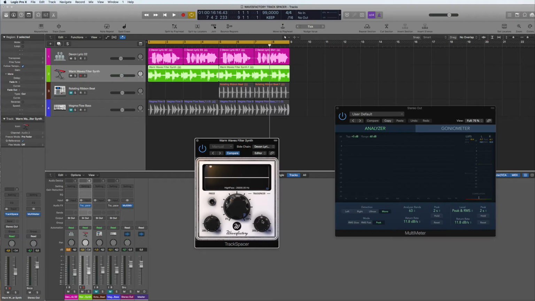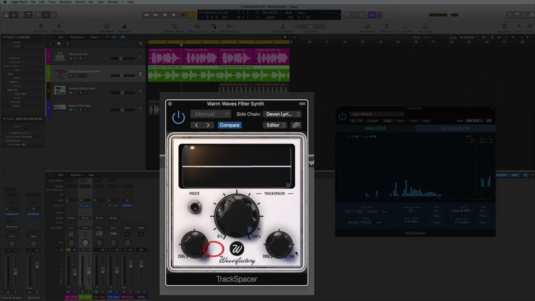So here we have a high and low pass filter, these two knobs here, and you can adjust the filter to where you want it to duck. So if I just bring that down to say 700 and then bring the low pass up to 500, this will just duck those frequencies that I've selected.